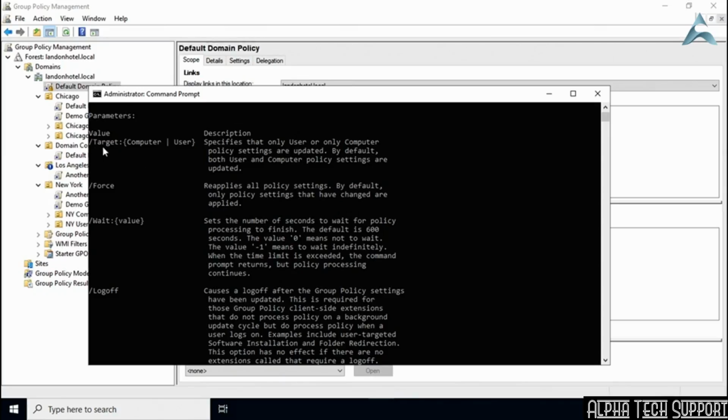The first one is /target, and then you put computer or user. I want to emphasize again, this is not done to push an update out to a computer or out to a user. When I hit GP Update, you saw that it said it updated the computer policy, and then it updated the user policy. /target with computer or user means if we only want to update the computer or the user settings. That's all that means.